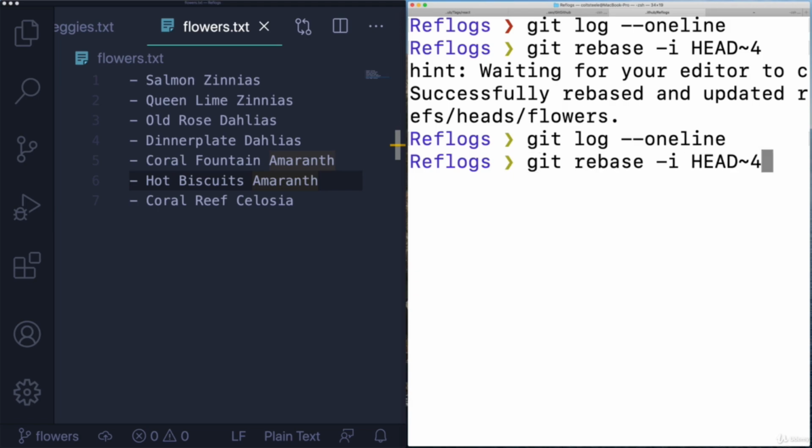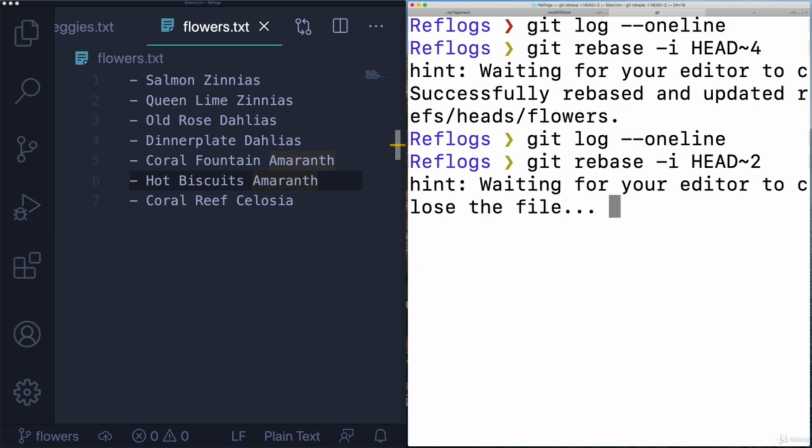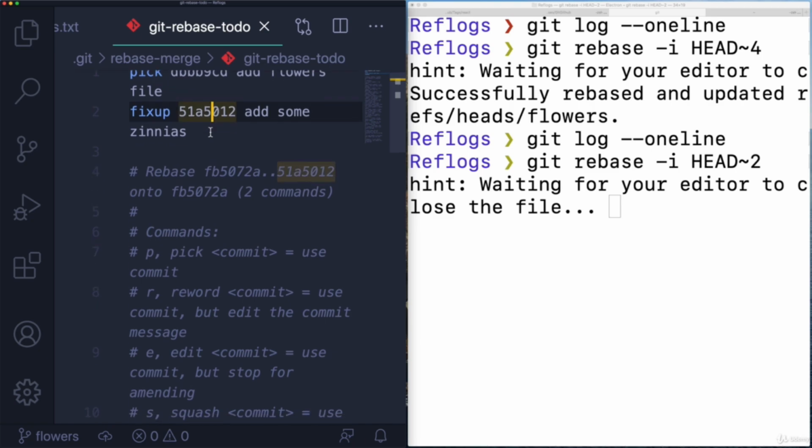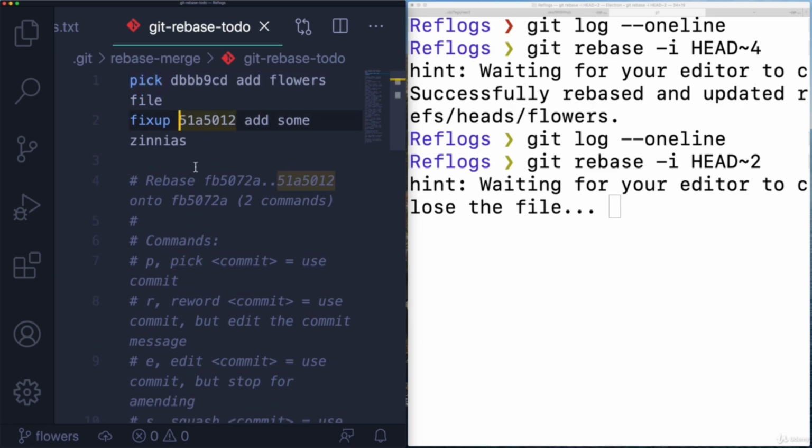And I could repeat the process one more time as well. I won't go back that far, but how about HEAD~2? And maybe I decide I want to fix up this one. I want to mush it back into this one. And then instead of doing a pick here, maybe I want to reword the commit message instead of add flowers file.